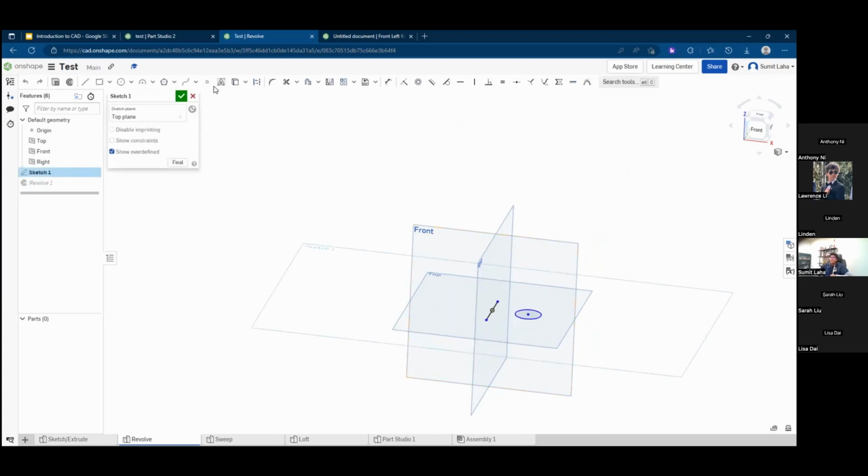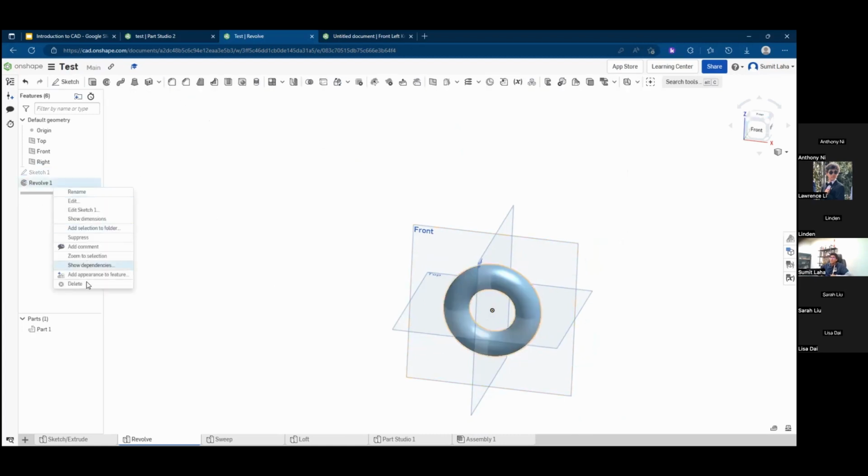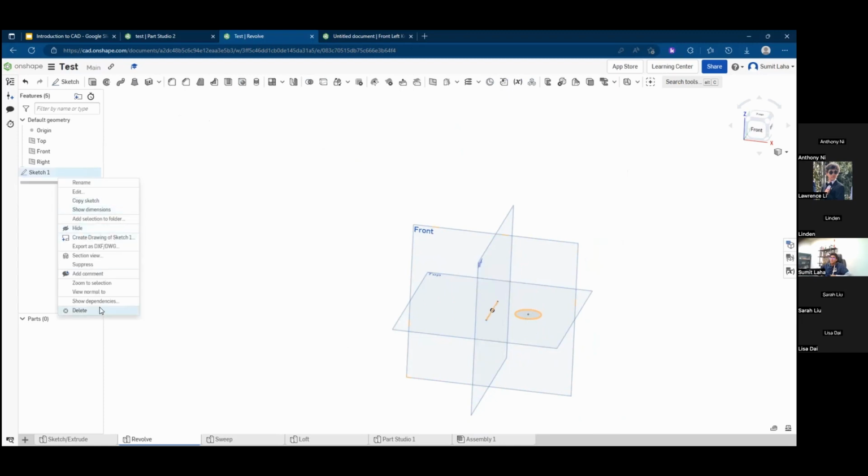Dad, just look. I have a donut. All right, ready, Lisa, ready?